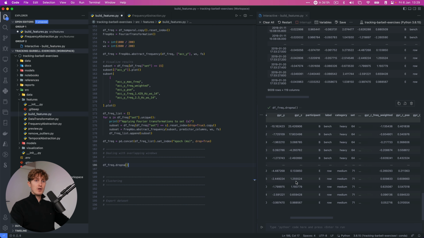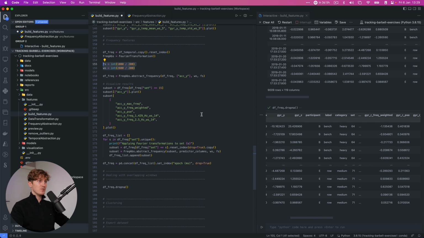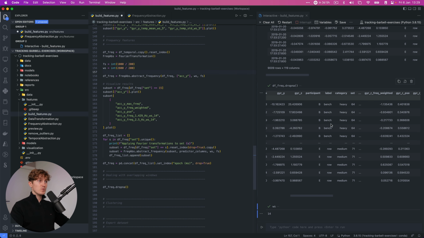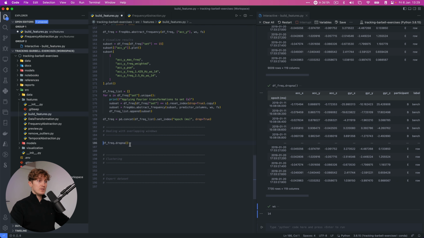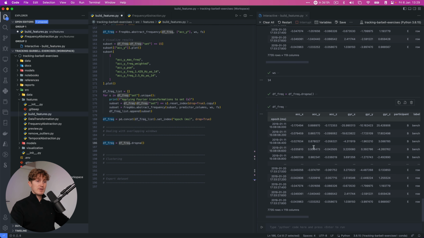And that is the result of the window size of 14 steps that we've applied during the calculation of the frequency features. We get rid of those and then store it into the data frame. And now we can see we have a new data frame with less rows in total, but no missing values.